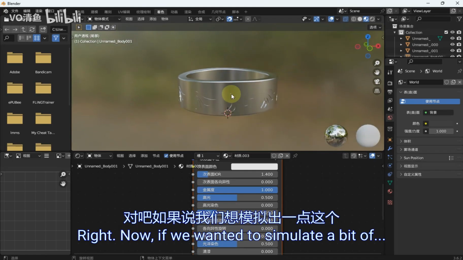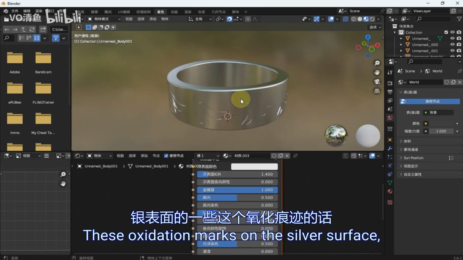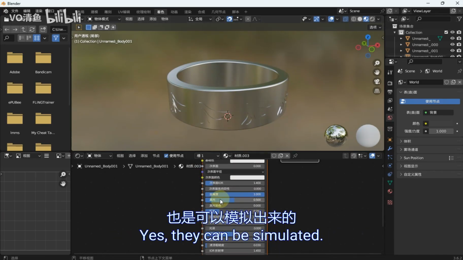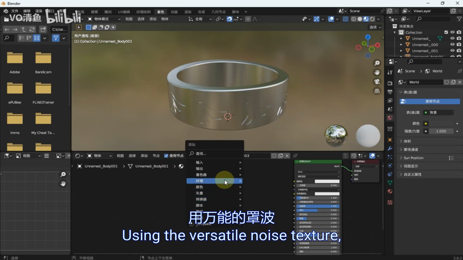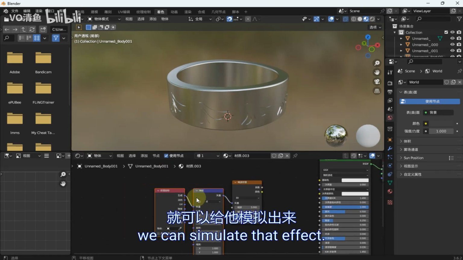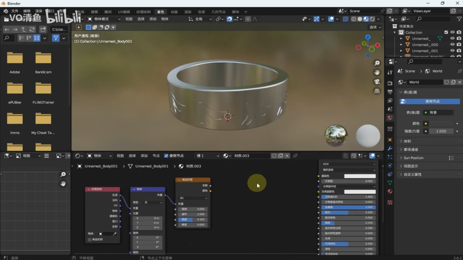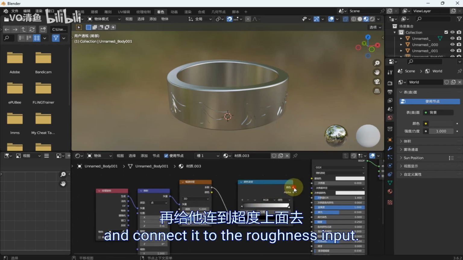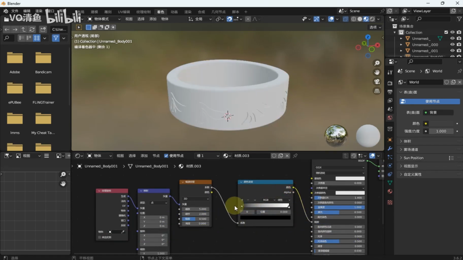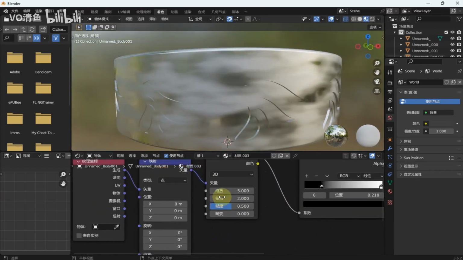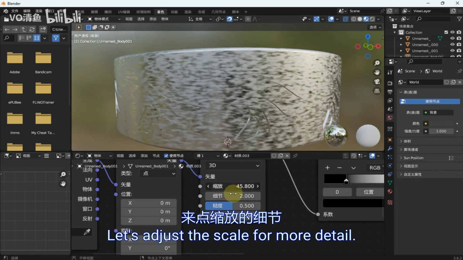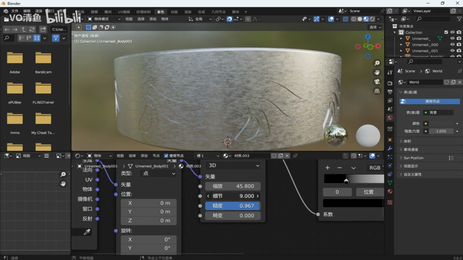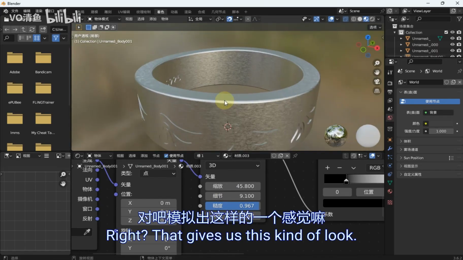Now, if we wanted to simulate a bit of oxidation marks on the silver surface, that can of course be simulated as well. Using the versatile noise texture, we can simulate that effect. Take this converter node and connect it to the roughness input. Let's adjust the scale for more detail. That gives us this kind of look.